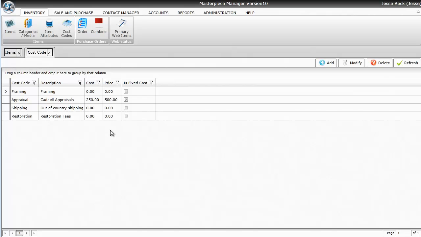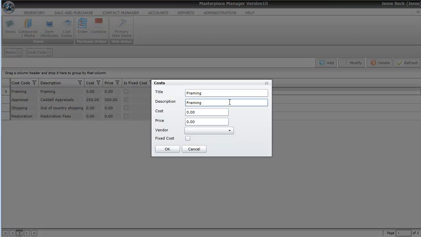I'm just going to go ahead and open up a cost that already exists. So I'll double click on framing, and here's where you put in the cost information, such as the title, the description. In this case, framing is going to be a dynamic cost. I won't know the cost of the framing until I actually do the framing. But if you have a cost that is a fixed price, then you can put in the cost information, price information, possibly a vendor associated with it, and just check the fixed cost. So again, because this one is dynamic, I'll just go ahead and leave that at 0.